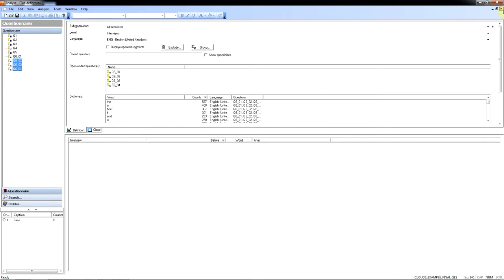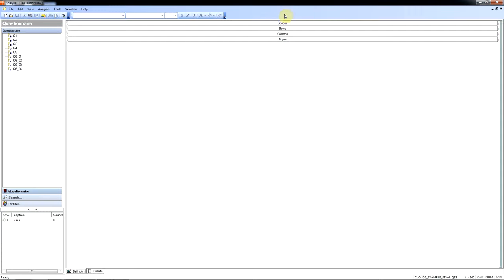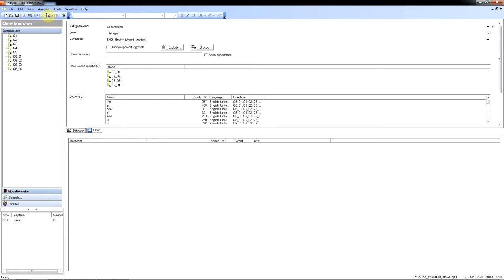Or, if I highlight all of the questions I wish to analyse and choose Dictionary from the Analysis menu, we will see that they all appear in the open-ended questions pane. And again, of course, we can see the count of mentions of any word mentioned, along with a list of the questions that particular word appears in.